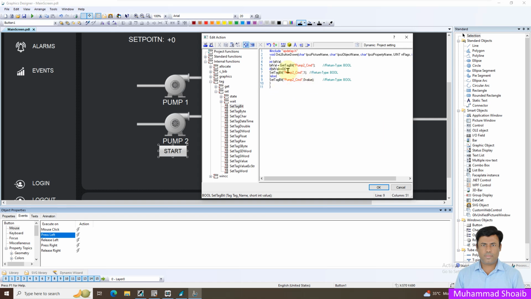So how will this code execute? We receive here our current status of the bit, either 0 or 1. Suppose we assume the initial value is 0. In that case, the bit value is also 0, and this if condition will become true. Then it will write a value inside our tag pump2 command, 1, so it means a true value is written inside the controller. Now for example, the pump is already running. In that case, in the bit value we receive the value 1, which is not equal to 0. So in that case, the else condition will execute.